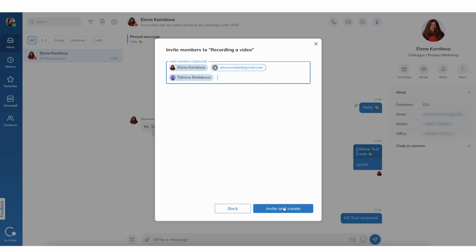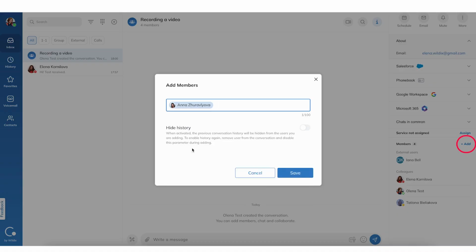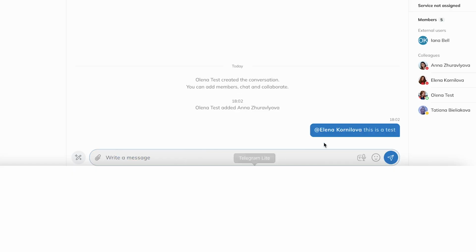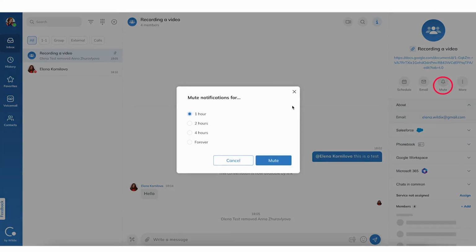After a conversation is created, you can add more members at any time from the info frame. You can tag participants by typing the @ sign followed by their name. The info frame provides additional controls. You can mute notifications for this particular conversation.